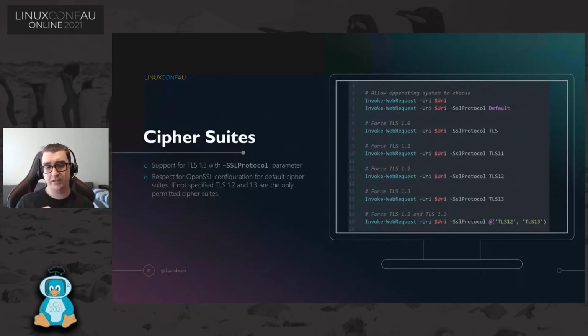Another big change in the web side of PowerShell: PowerShell 7.1 introduces the ability for us to force these web commandlets to use TLS 1.3. The support was there in the underlying framework, but it hadn't bubbled its way up to those PowerShell commandlets for us to force the use of that cipher suite.